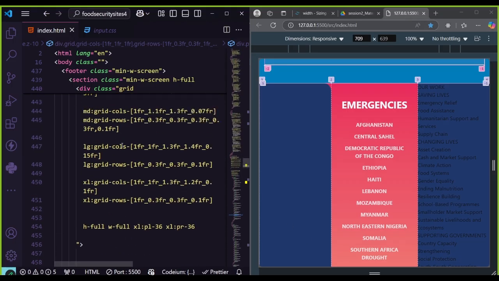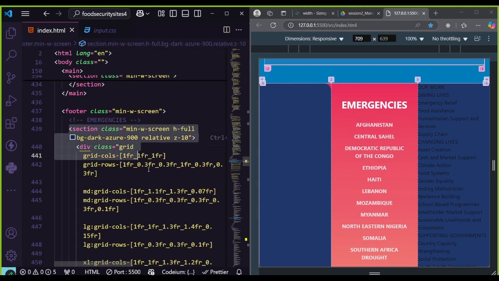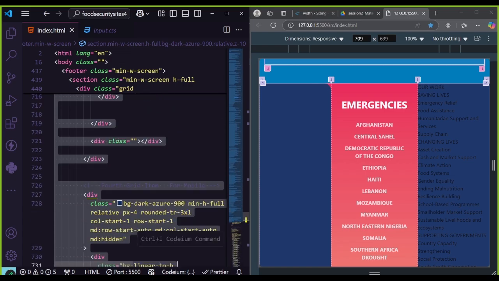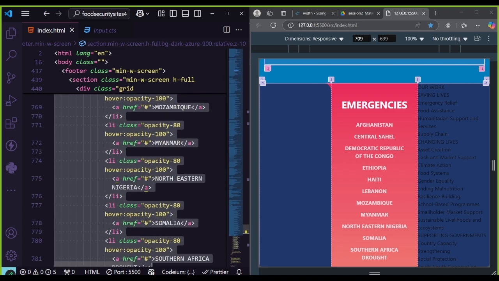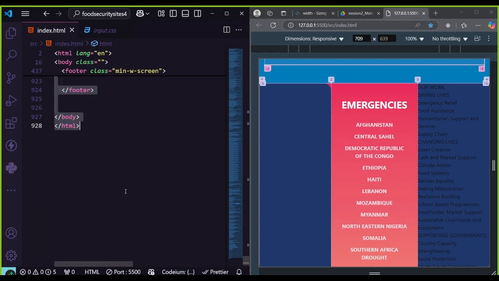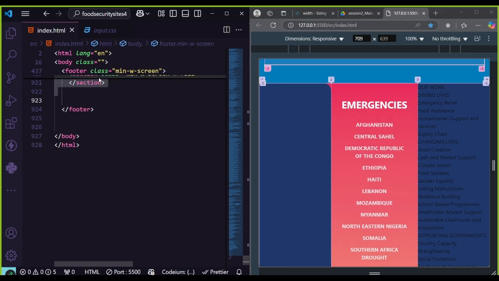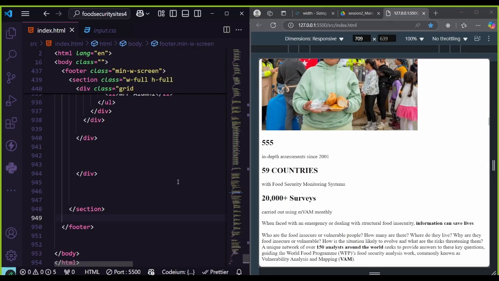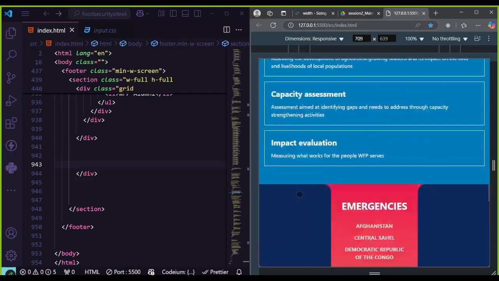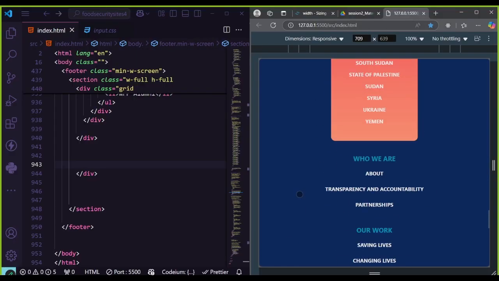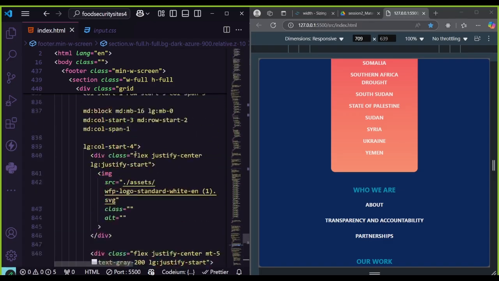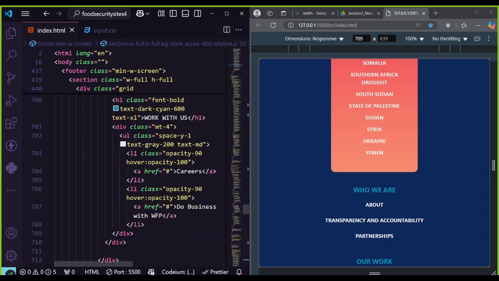Let me just copy everything and then I'm going to explain everything for the footer section because if you look at this code already, it's a lot to explain. But I'm trying my best to explain everything, so don't worry. Now there's a server error again. So this is basically what it's going to look like if you rearrange everything. I'm going to explain it as best as I can.